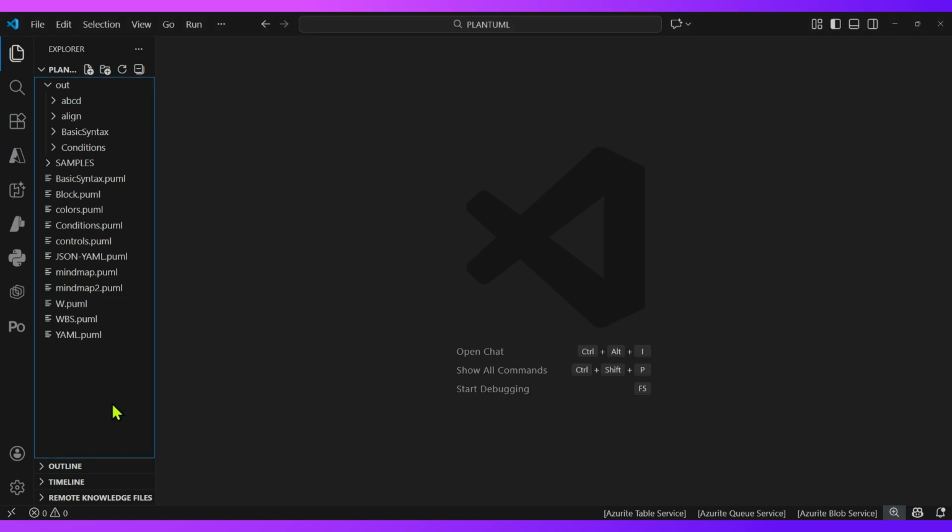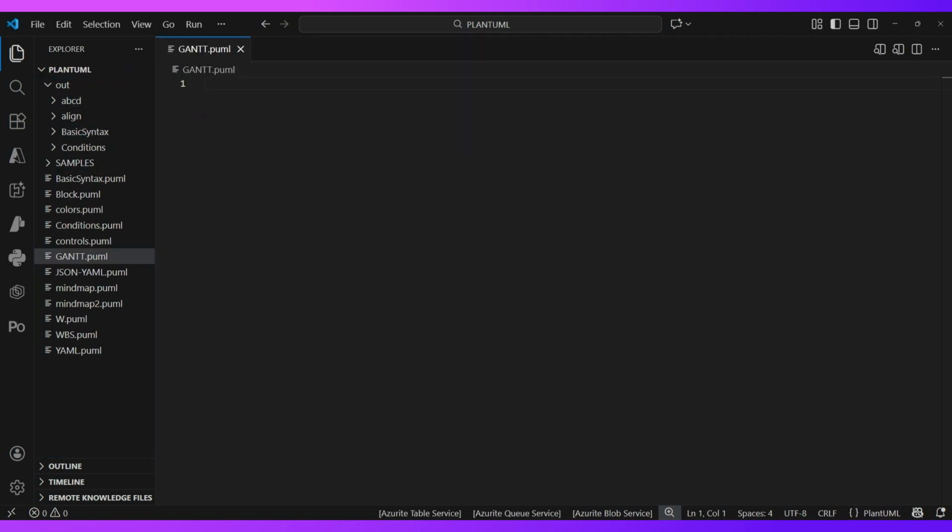To start with, I've opened Visual Studio Code. I have installed the PlantUML extension and I've installed Java within my system. Now type in Gantt.puml as the name of the file, and here we are going to write the code to generate the Gantt chart. So to start with, we'll start with @startgantt, and I'll call this project alpha.